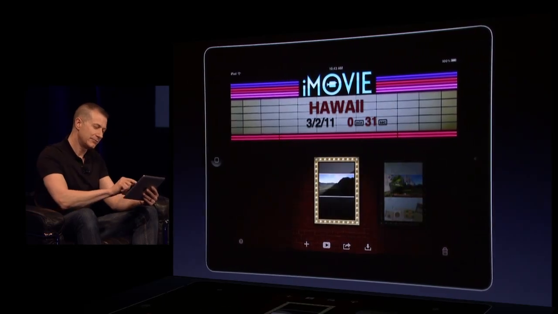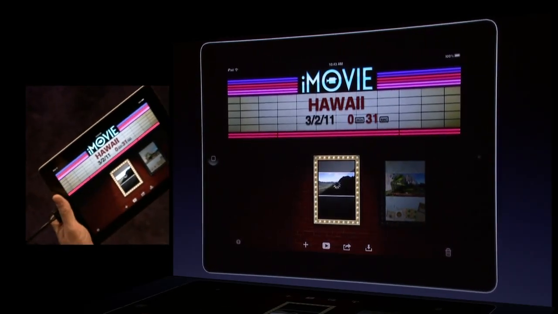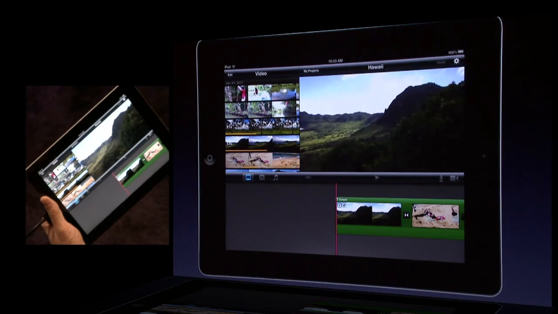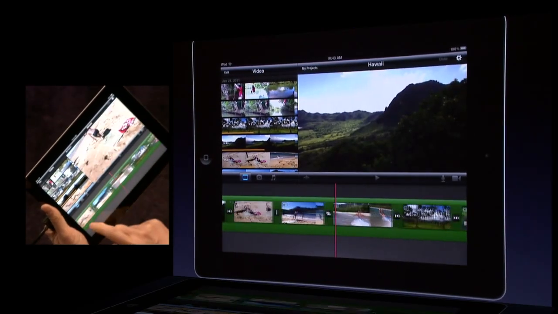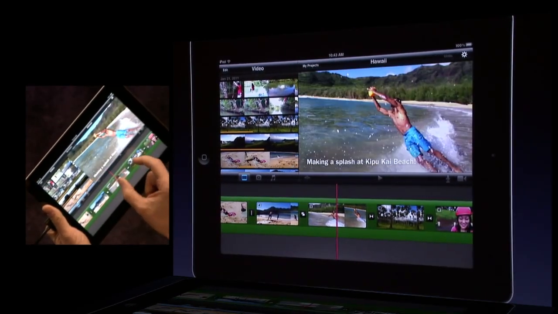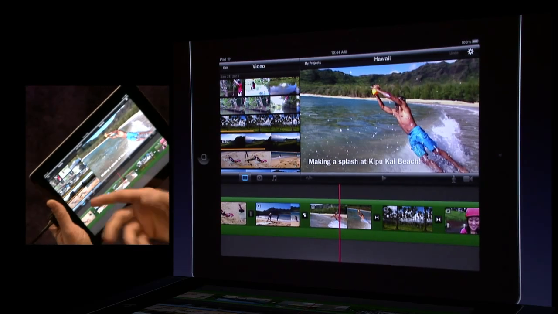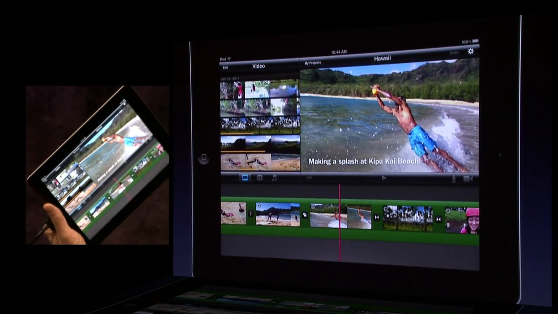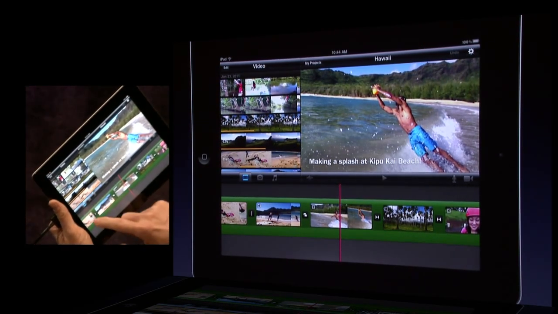We can scroll back here. I'm just going to tap on this one project, and we can edit. You can see we've got the nice editing interface here. I've got my timeline down below. It's fully multi-touch, so I can zoom in and out. I've got my nice video bin. I can see all my videos, and a nice big viewer for looking at my video.